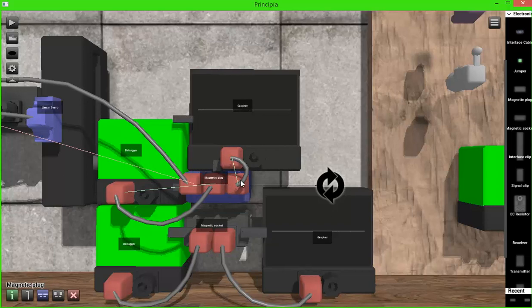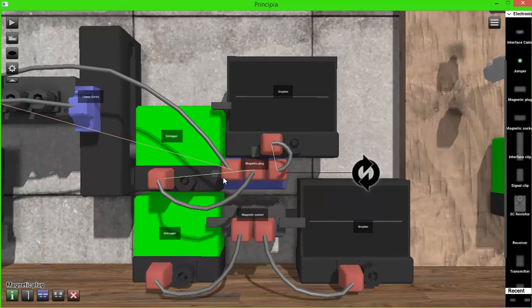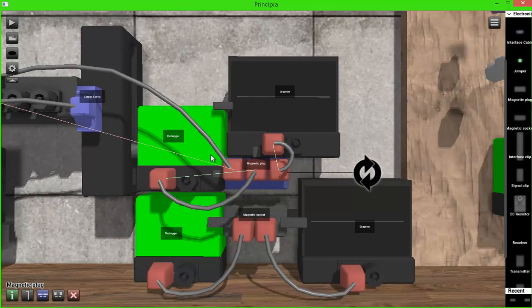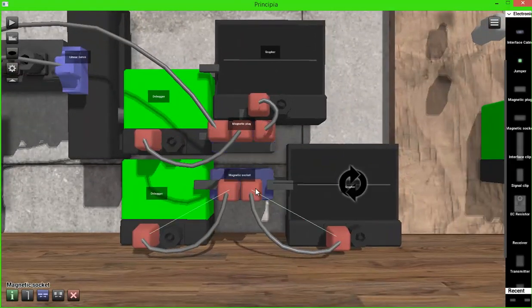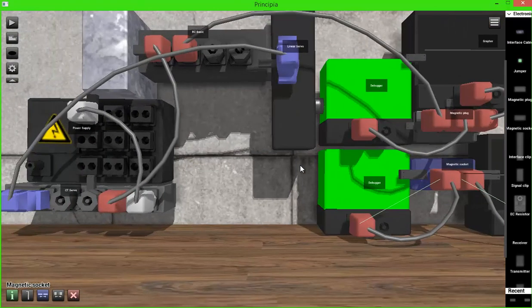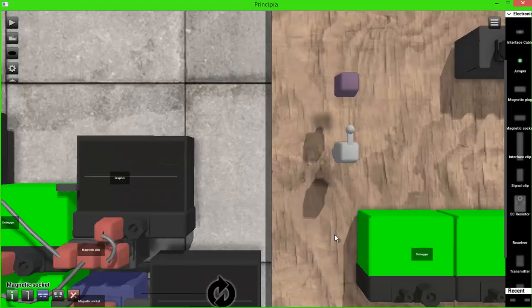Output 2 on the magnetic plug will output to the grapher. It's basically like an if gate. If it is not connected, then output the value that's coming in. The magnetic plug also can transfer power to the magnetic socket. So it won't power this one anymore, it'll power this one, transferring that value.